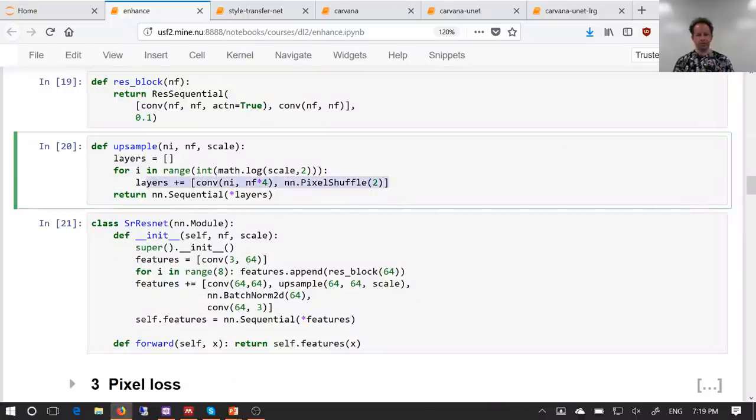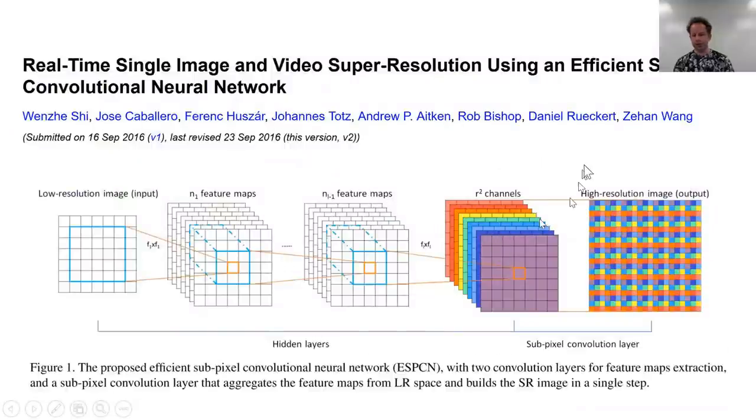Here it is. It's one line of code, right? And so here's the conv from number of in to number of filters out times 4, because we're doing a scale 2 upsample, right? So 2 squared is 4. So that's our convolution, and then here is our pixel shuffle. It's built into PyTorch. Pixel shuffle is the thing that moves each thing into its right spot.